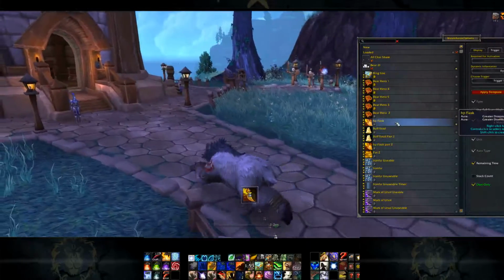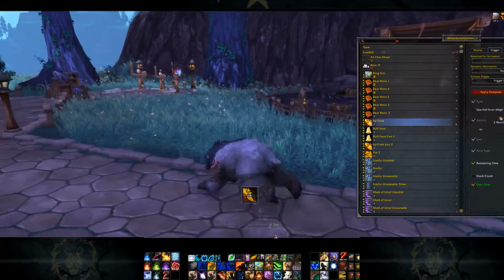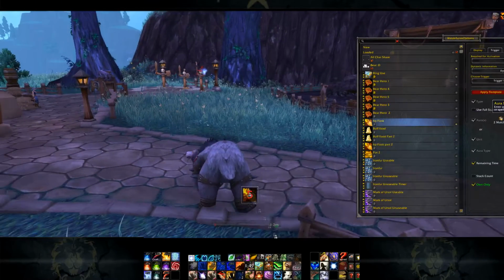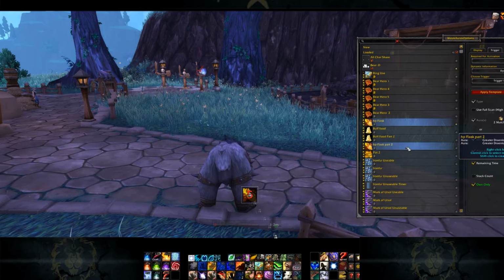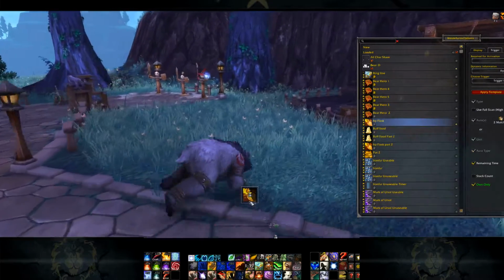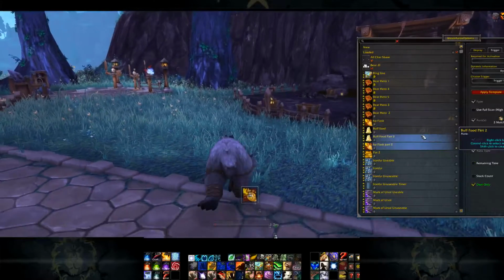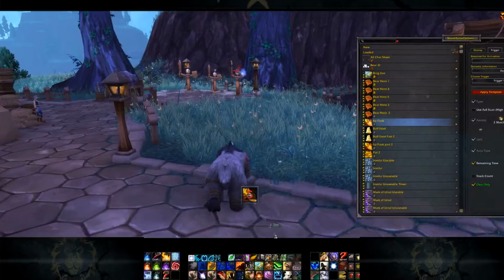I'm also tracking my current flask, so I'm just changing the name in there. At the minute I'm tracking the agility flask, which comes in 2 parts, because this one counts down after 90 seconds remaining.